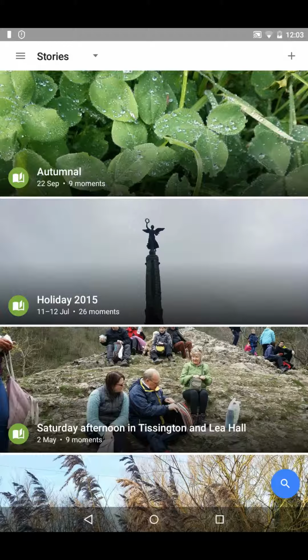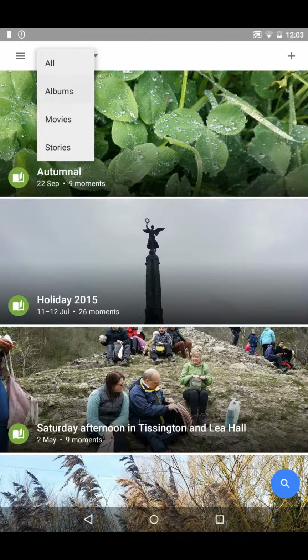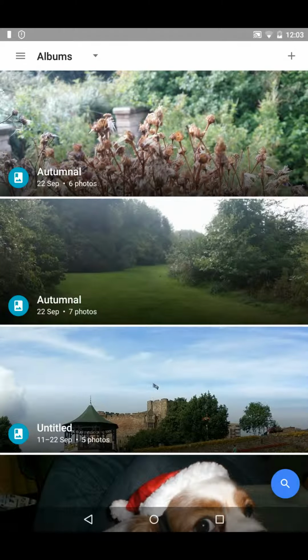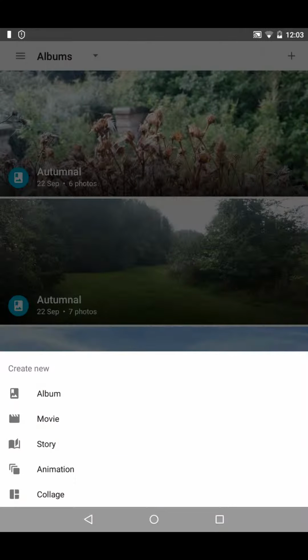Now the collections I've got here are my stories. So there is the autumnal story. Here I go onto my albums, and there's the autumnal album that we've just created. So again, what I'm going to do here is go back onto the plus, because this time what I want to do is create a movie.